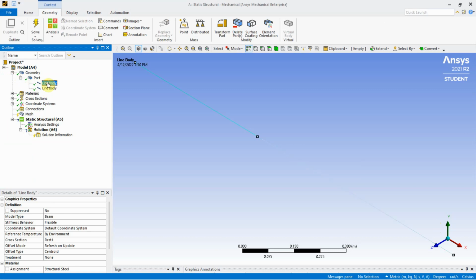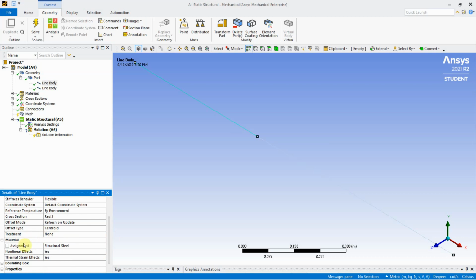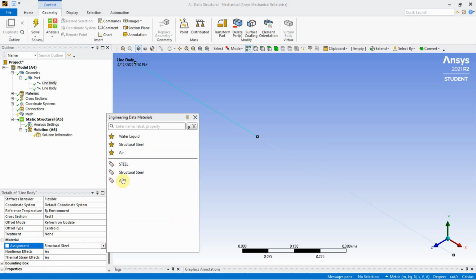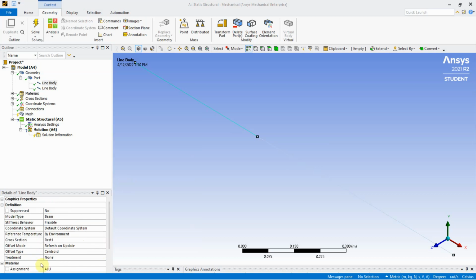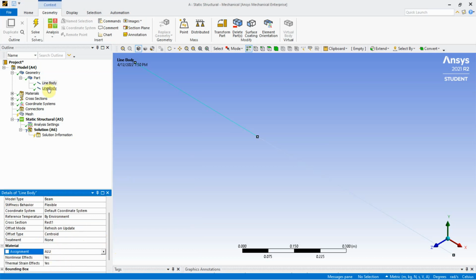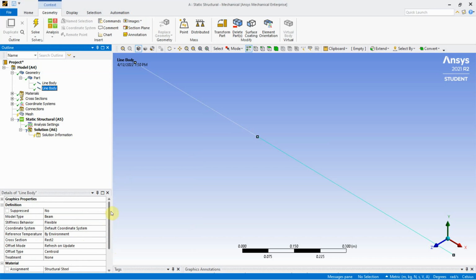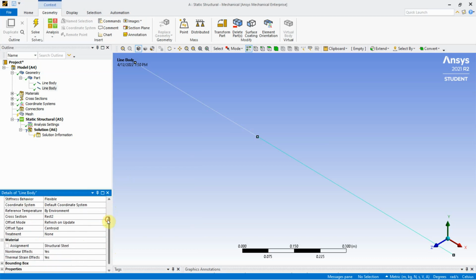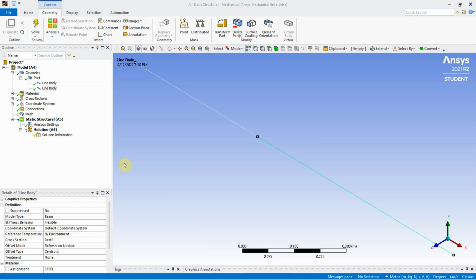You have two line bodies. So what is the material for the first line body? It is aluminum. Select the line body here and go to the material. It is written structural steel, actually it is aluminum, so you have to change the material. Go to aluminum, click on aluminum. Now the first element is aluminum. The second line body is steel. Already it is structural steel, but we already created another one, so select this one. Okay, that's also over.